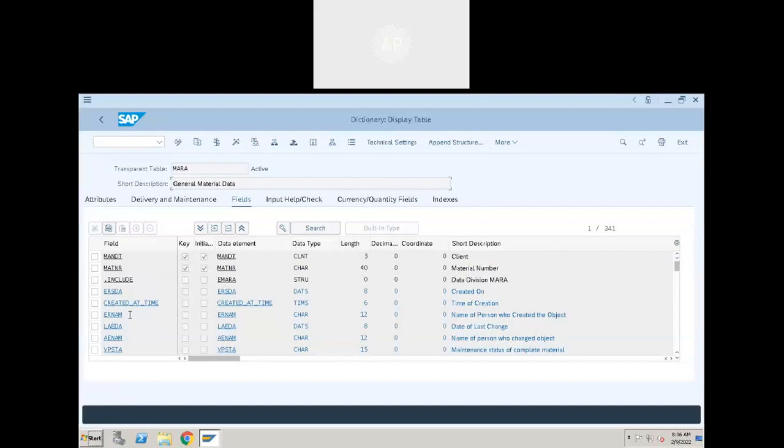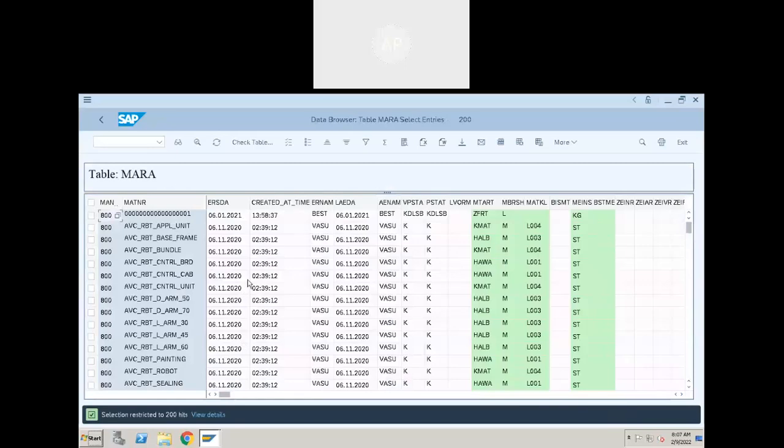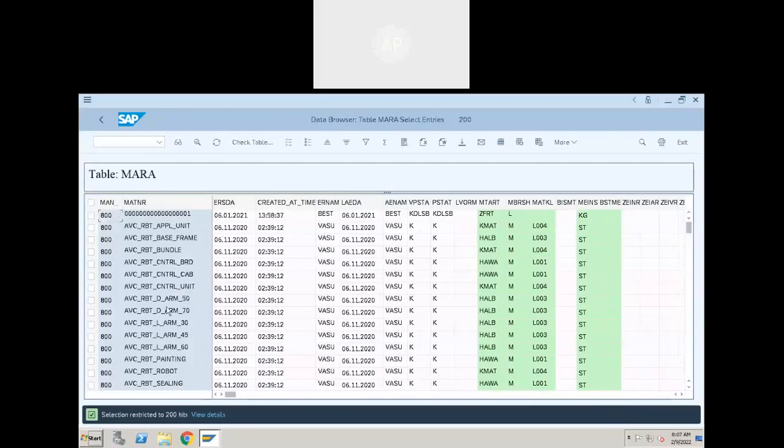First observe these field names. We access only field names at the program level: table name and field name. If you want to check the data created in this MARA table, click on contents and execute. You can see the data created in this MARA table. MARA is for material master data. It contains material properties. Clear?